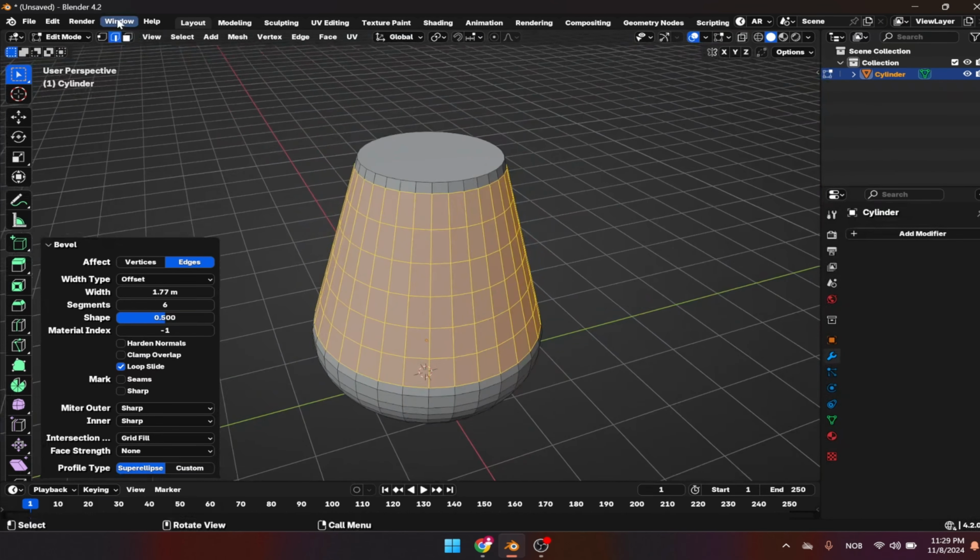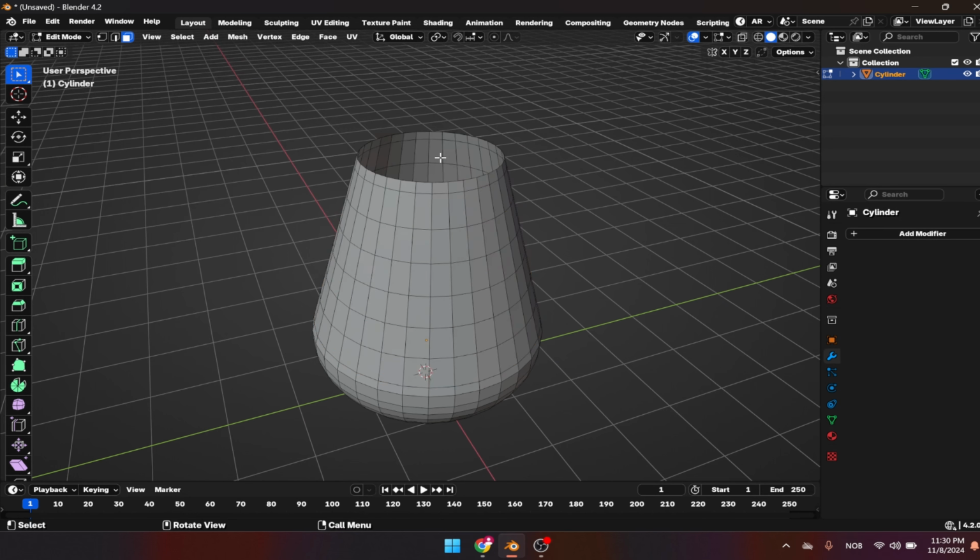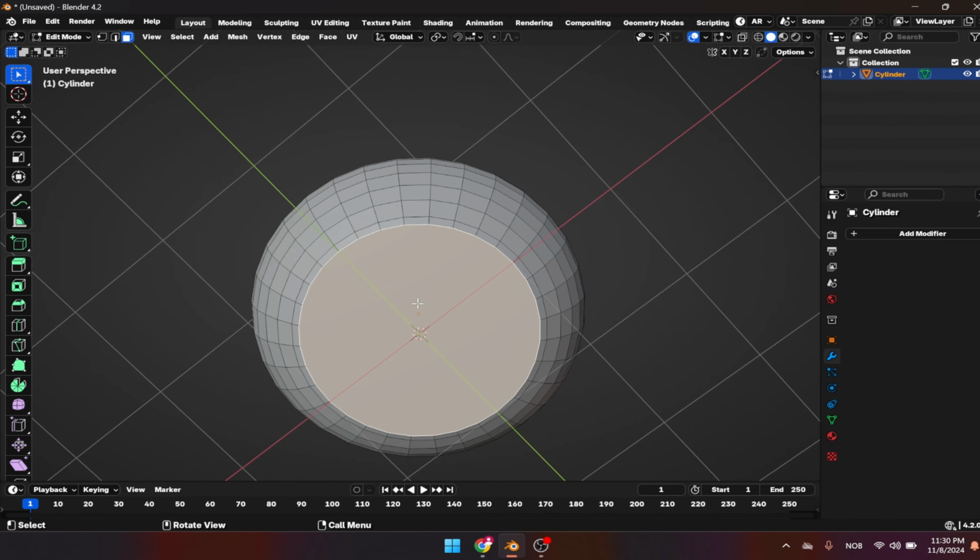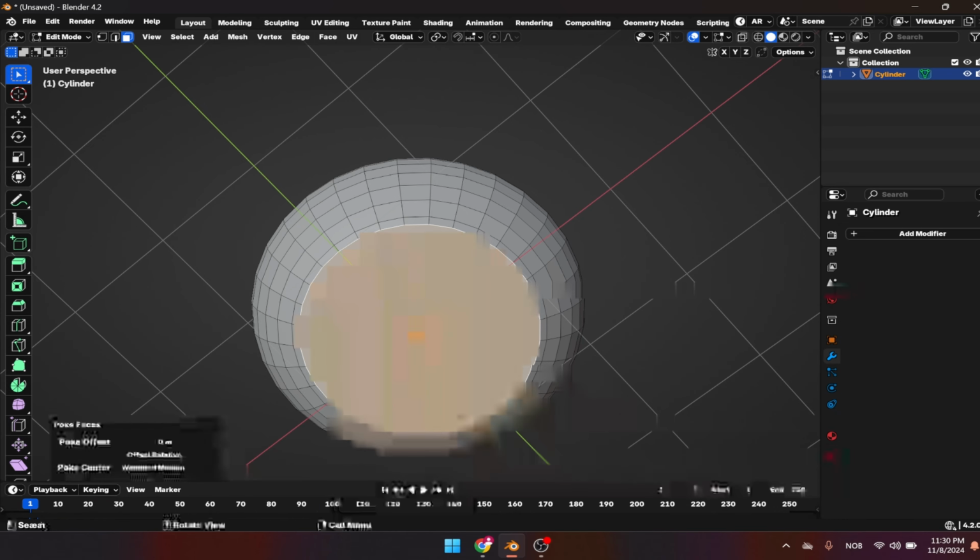All right, so let's take care of that face here by deleting it. And I'm gonna simply poke that face here, so by inserting that area once, right click and poke.